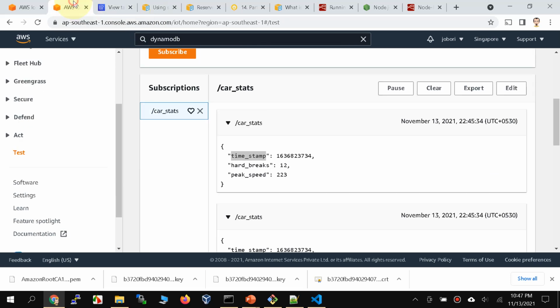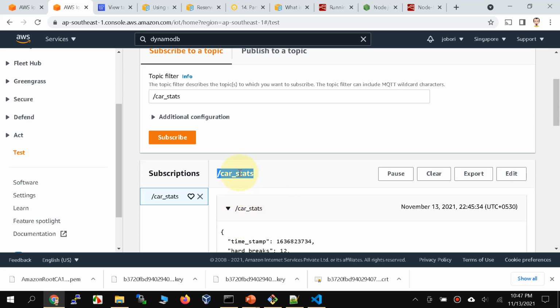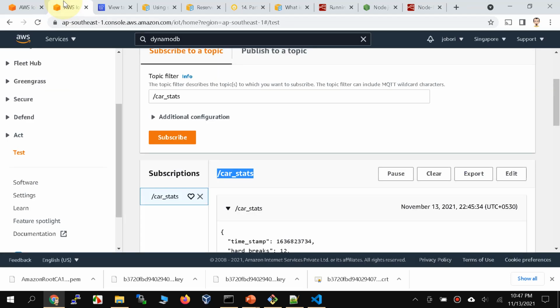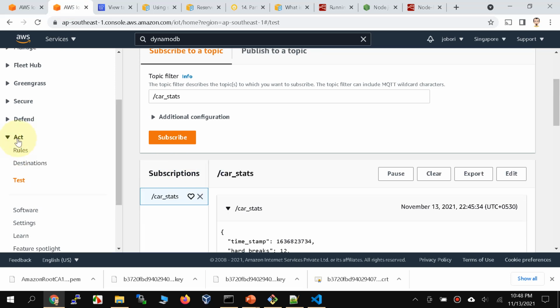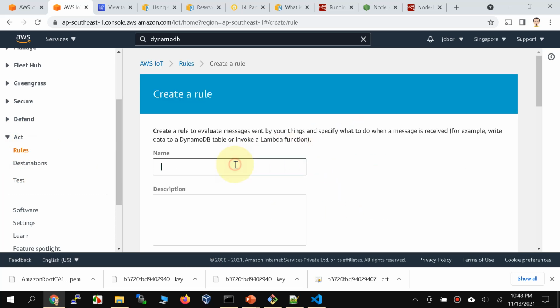Now, without writing a single line of code, we want to take the information from the car that is sending information to this topic and put it into a table, from where we can then use that information maybe to build a dashboard or analyze the habits of the driver. Let's do that. I'm in IoT Core. I'm going to go into Act, then rules, and create a rule and call it car stats rule.